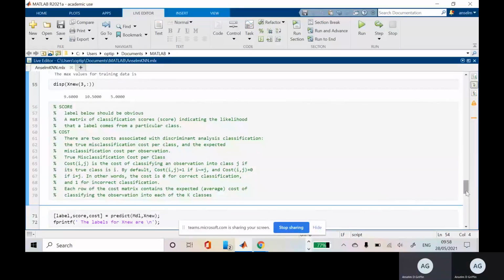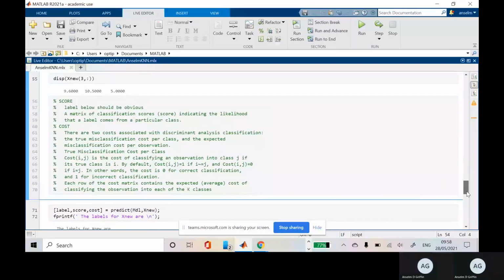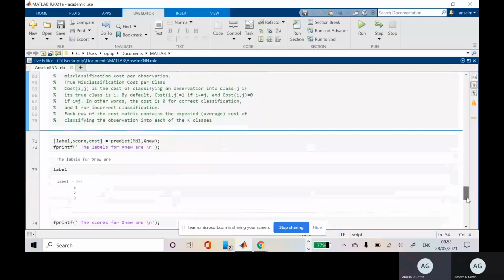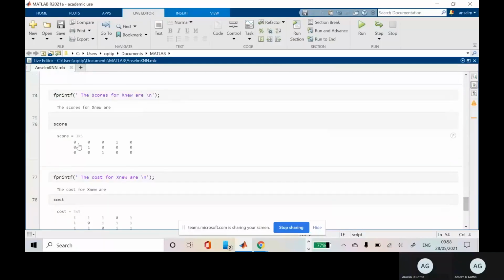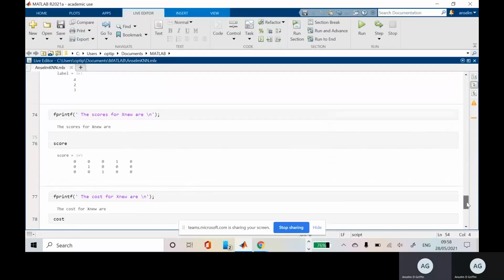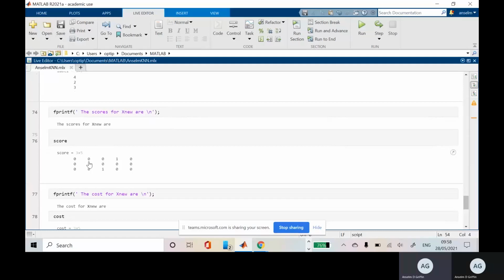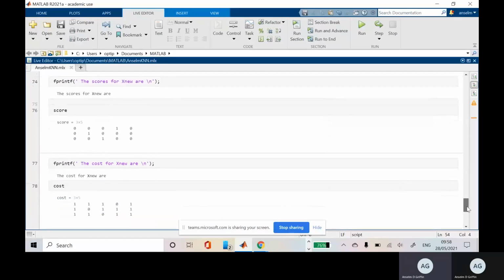And then other information you can get: the label, the score, and the cost. So for XNew, for those ones we made up just above, the labels are 4, 2, and 3. The score, so that's row 1, is 4. Remember the second classification there was 2, so on the second row that's 2, and then it's 3. And then the cost is just the complement of this array here. So everywhere you have 0, you have a 1, and everywhere you have a 1, you have 0, and we can see it there.